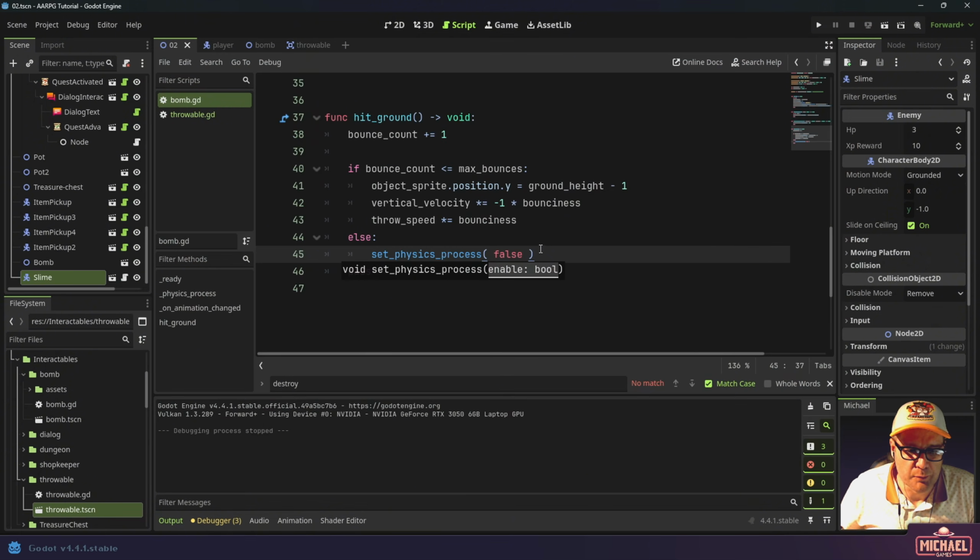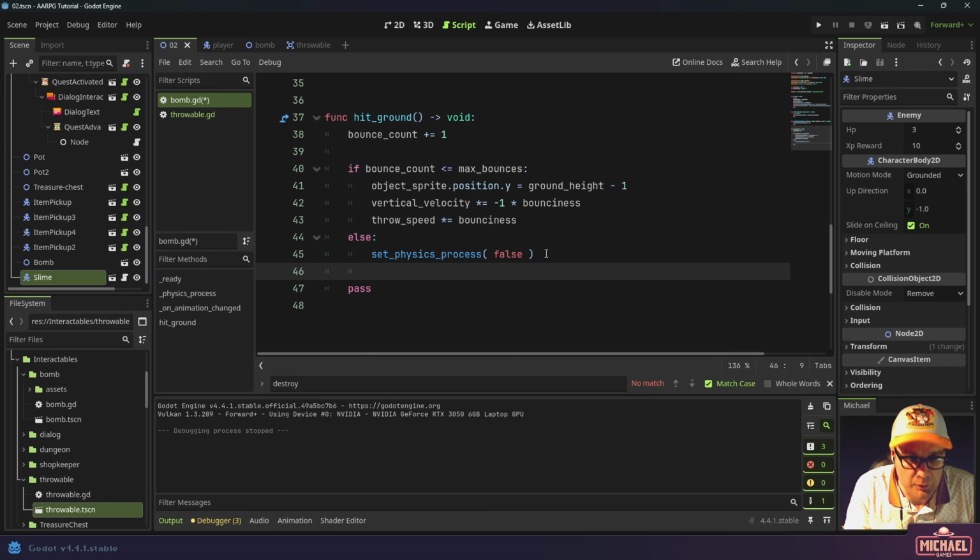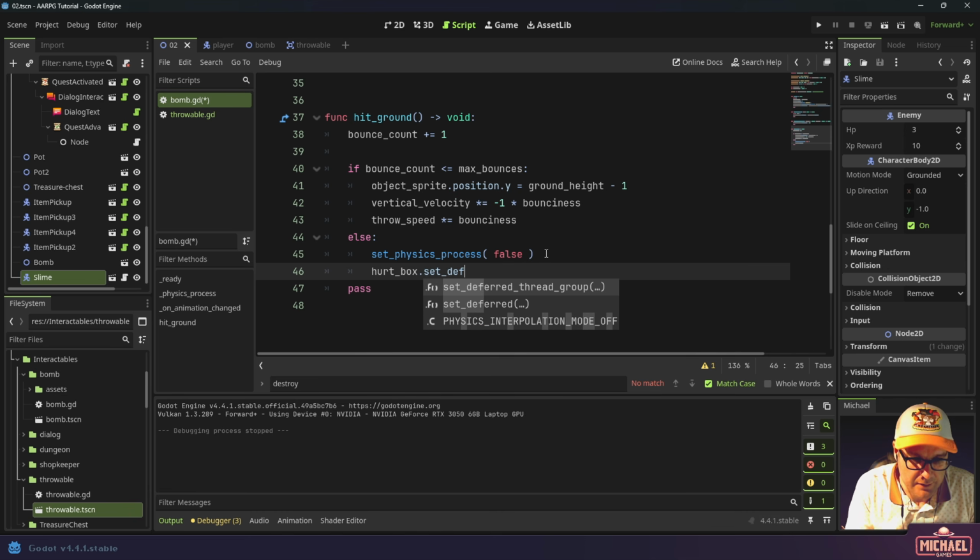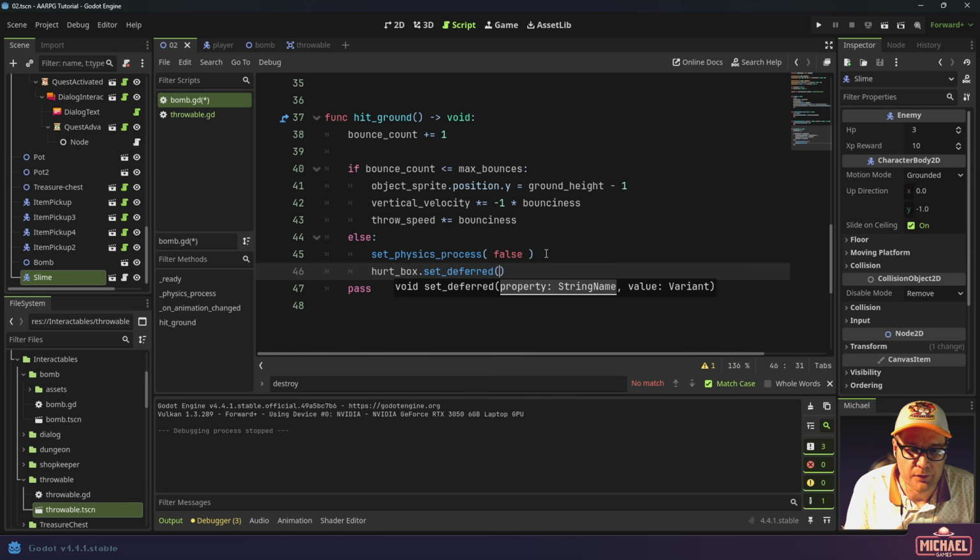But we want to do a little bit more in here as well, because we also want to disconnect some of the signals. We've got a signal to see if the hurt box is hitting something. Once it's sitting on the ground, we don't want that anymore. Same with the wall detection, things like that. So we're going to disconnect a few of those signals once it's done bouncing. We'll start with the hurt box. We're going to call set deferred here. And the property we want to start by setting is our monitoring, and we'll set it to false.